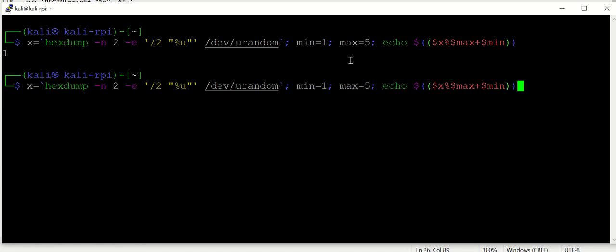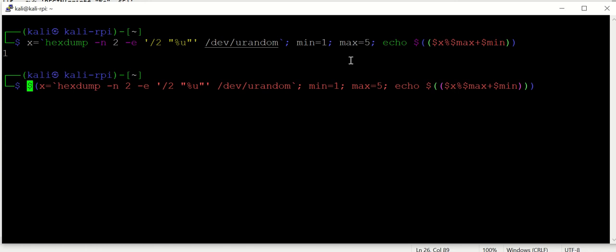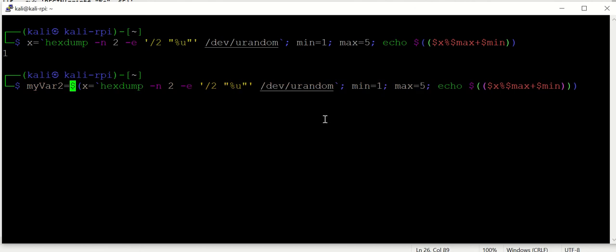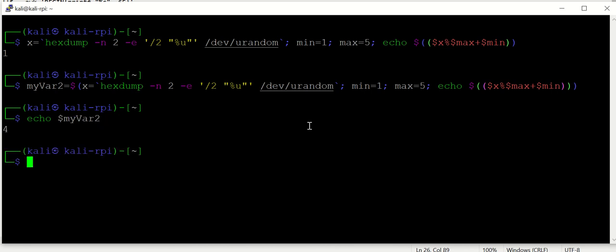So you can make variables this way. For instance, you can do this, and you can put a bracket at the end and a bracket in the front, and then a $ sign, and then you can say another variable. Let's say my var2 equals this, and now you have a variable saved. You can go echo $my var2, and then you should just have a random digit there. So again, all this is going to be in the descriptions.